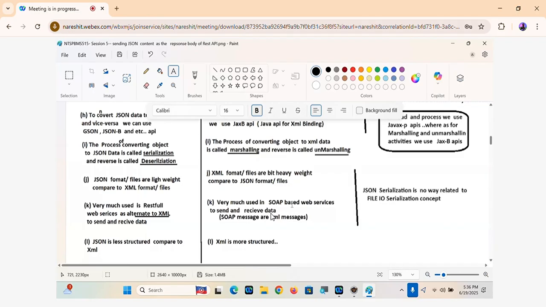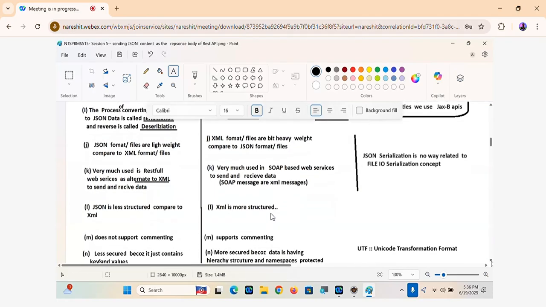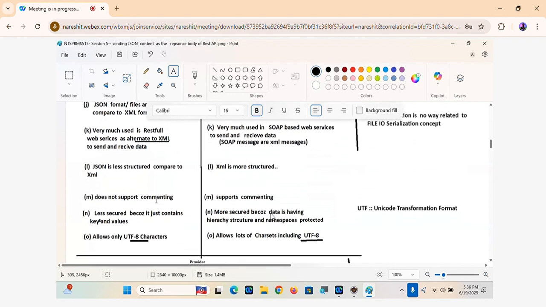XML is very much used in SOAP-based web services to send and receive data. In RESTful, JSON is useful; in SOAP, XML is. JSON is less structured compared to XML. XML is more structured. JSON does not support commenting; XML supports commenting. JSON is less secure because it just contains key value pairs. XML is more secure because it has a hierarchy structure and namespace protection, right?